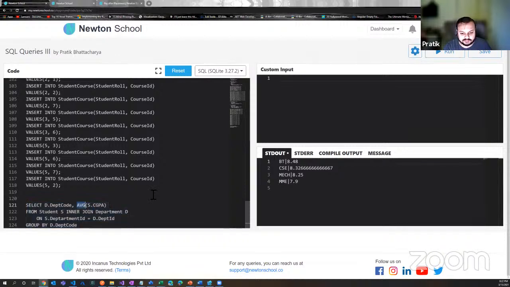Now, what if I want to do max instead of average? That is, I want to know what is the maximum CGPA that each department is receiving. There it is. Biotechnology is 9.24, CSE is 9.48, mechanical 8.6, and MME 9.1. So the max functions are also working fine. Similarly, you can do any type of aggregate functions here.